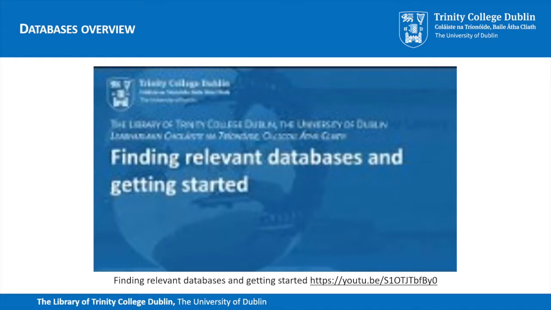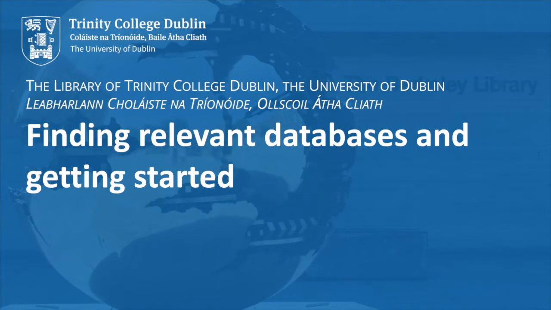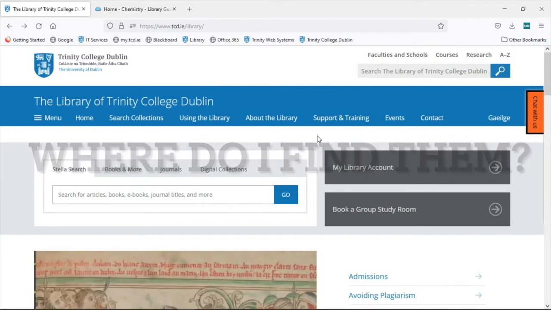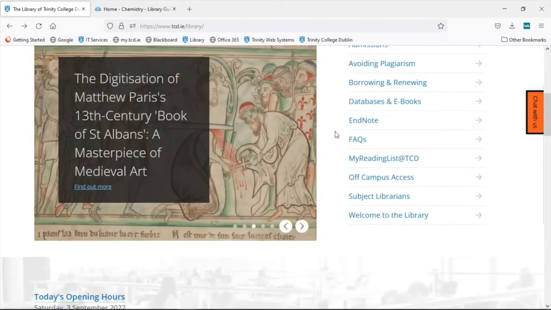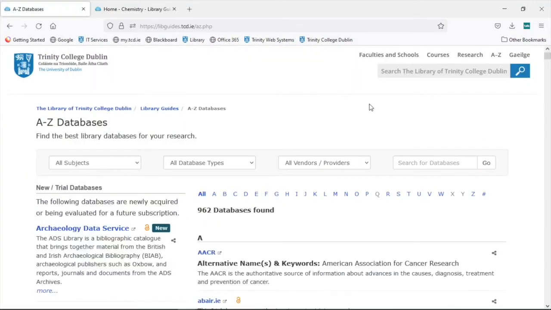Now let's take a quick look at how to find which databases you should use and getting started within them. Finding relevant databases and getting started. Where do I find them? If you already know which database you want to use, from the library homepage, select Databases and eBooks. Both free and purchased databases are listed alphabetically, or you can use the search box.